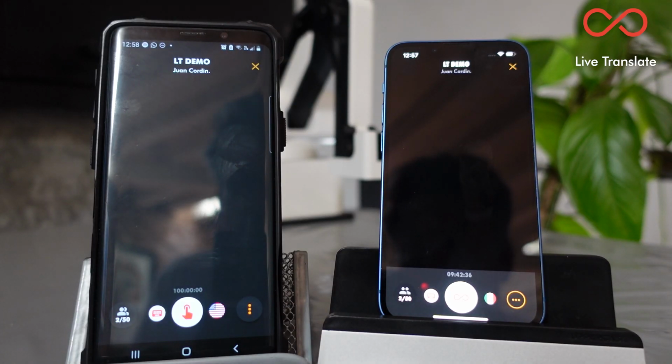Our last recording mode is called Live Translate. Let me show you how it works.